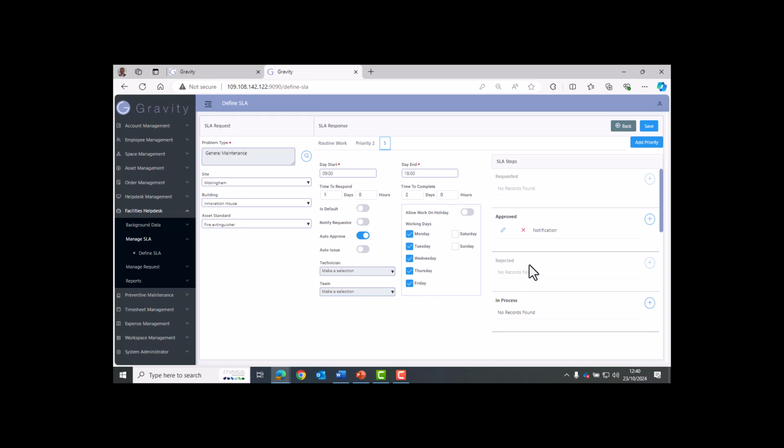On the right-hand side, you can see the SLA steps. Let me go back to my routine work steps. You'll see the steps in here. Requested, approved, and rejected aren't options here, so they're grayed out, because in this request we've auto-approved and auto-issued it.